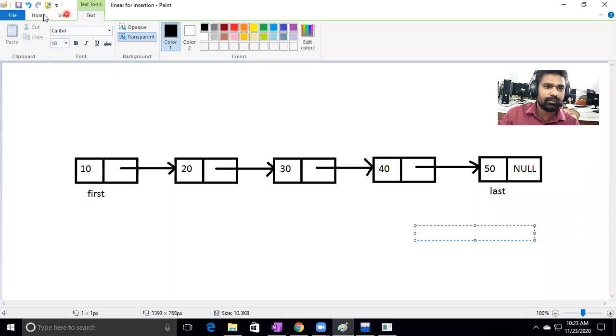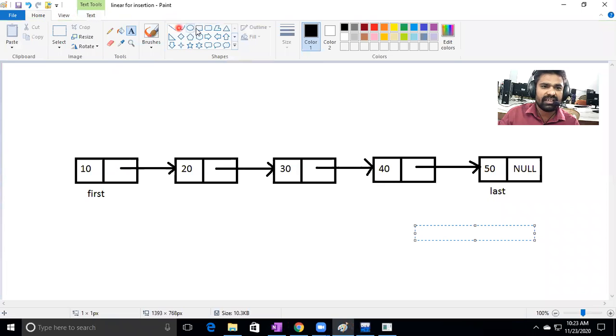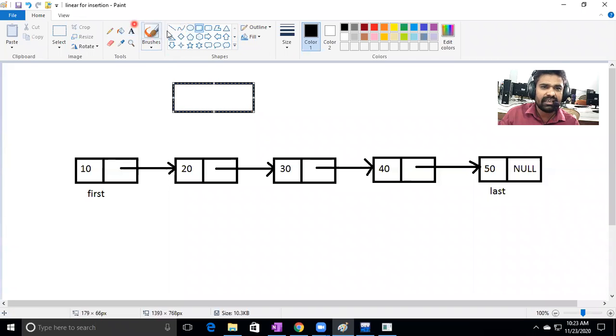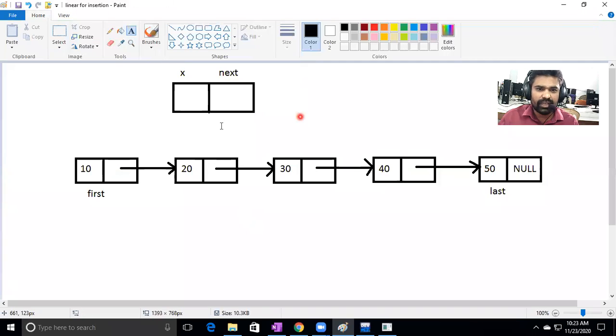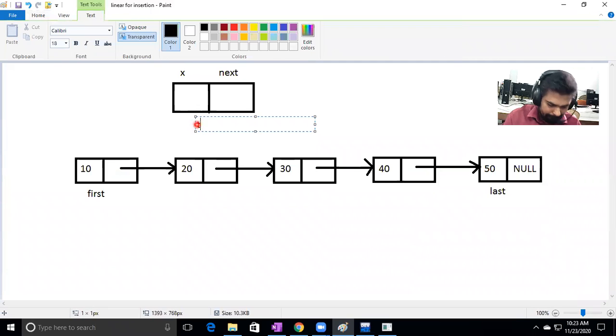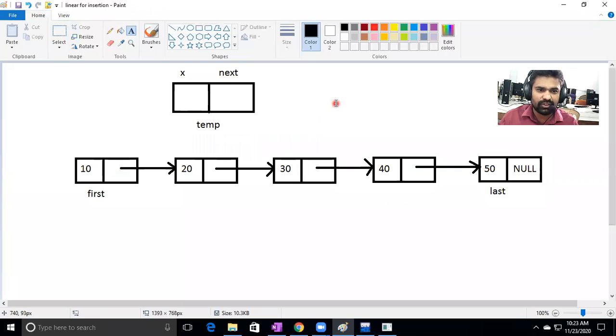I'm dragging that one. Observe. Here a new node will be created. Memory will be allocated for the node. To hold the x value, some memory is allocated. To hold the next value, some memory is allocated. This node's name is temp. This node's address is in temp. So the temp node is created.